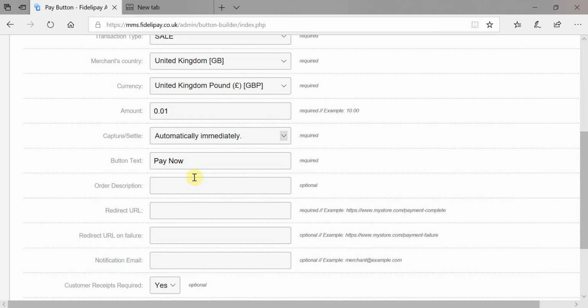Order description, so that's optional, but obviously it's good to have it just so you can find the transaction a bit easier and so your customer knows what they're paying for. So order description, we're going to be paying for 1 hat.